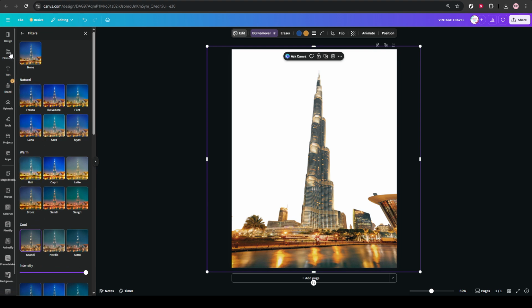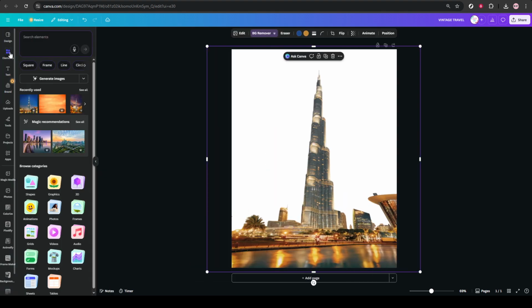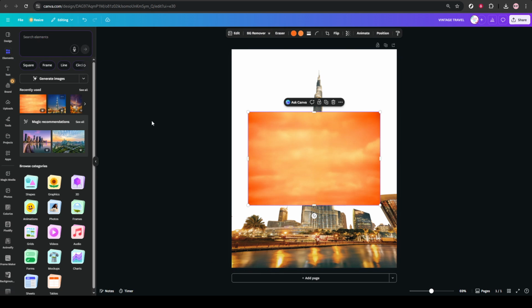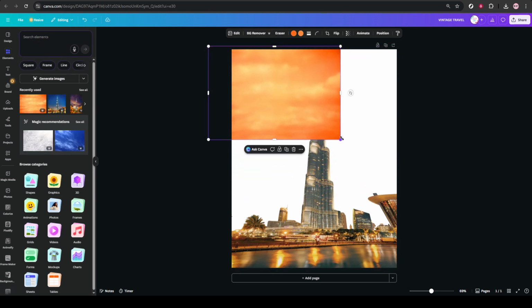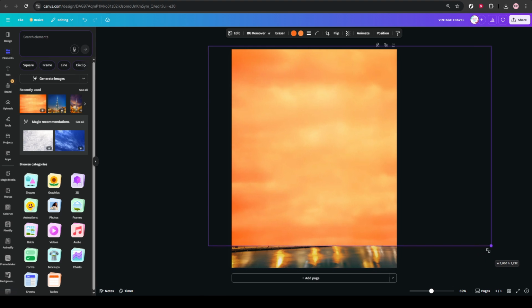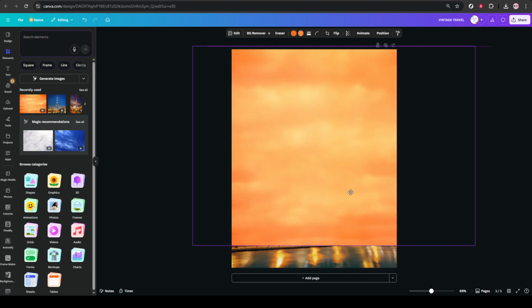Now, let's add atmospheric elements. Go back to Elements and search for clouds. Choose a style that complements your palette. Here, orange clouds work beautifully to warm up the scene. Drop them onto your canvas and resize until they frame your subject nicely.